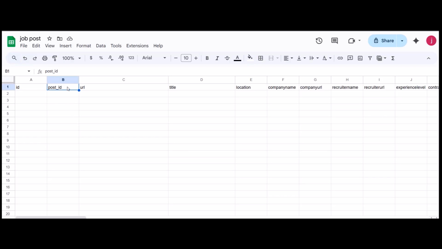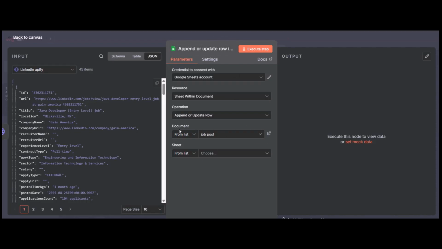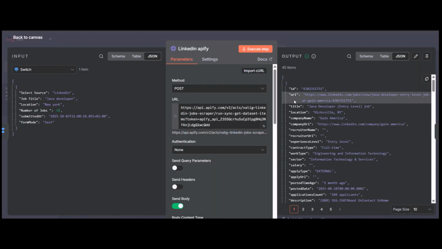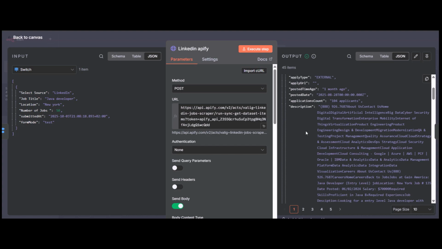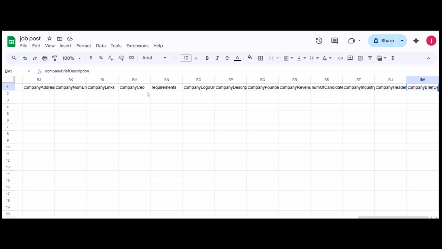So here you can see that I have already posted the titles in this Excel. So these are all coming from the Apify. Whatever keys we are getting from the Apify, like ID, URL, title, location, company name, and everything, whatever parameters I need, I have put all those into the Google worksheet over here. You can see.